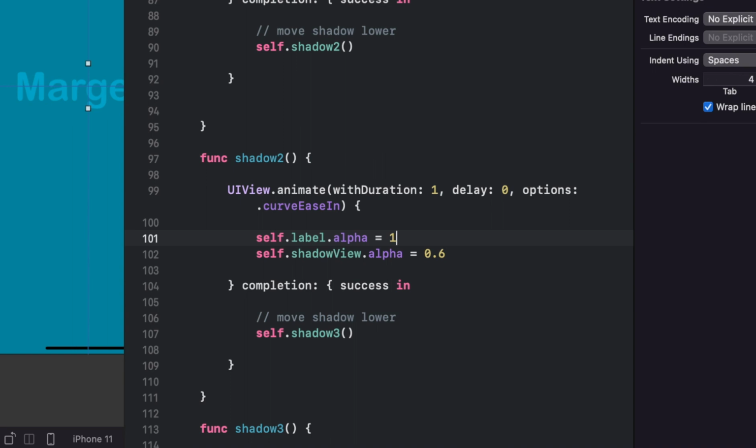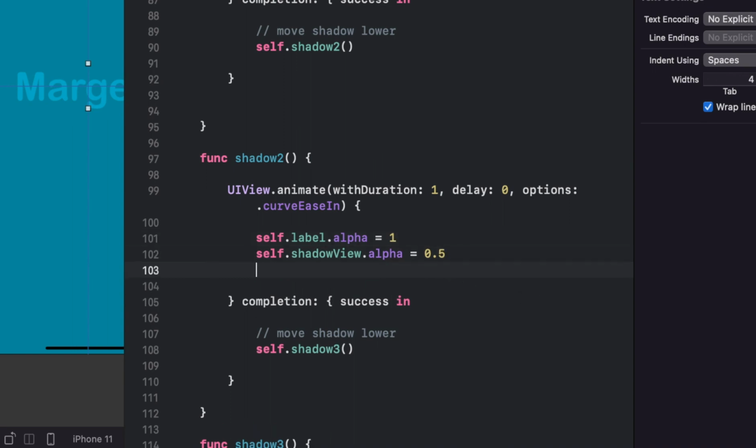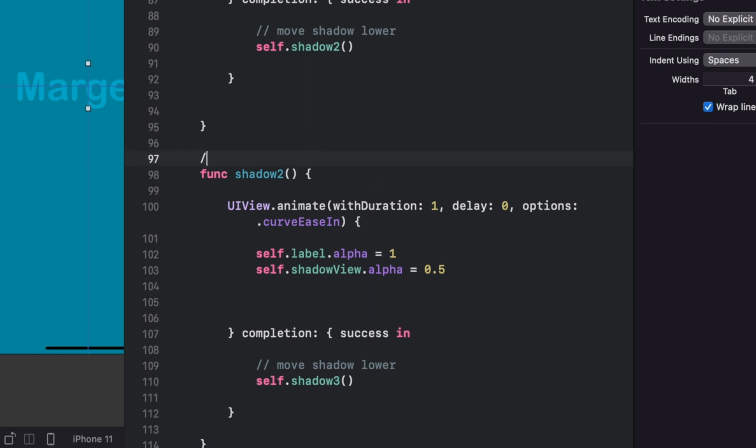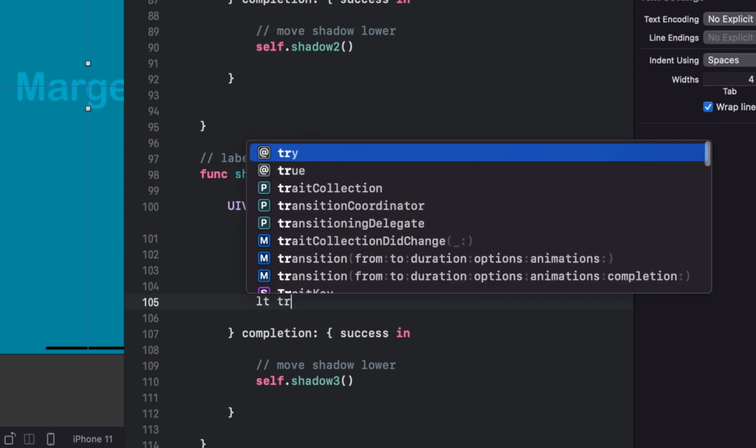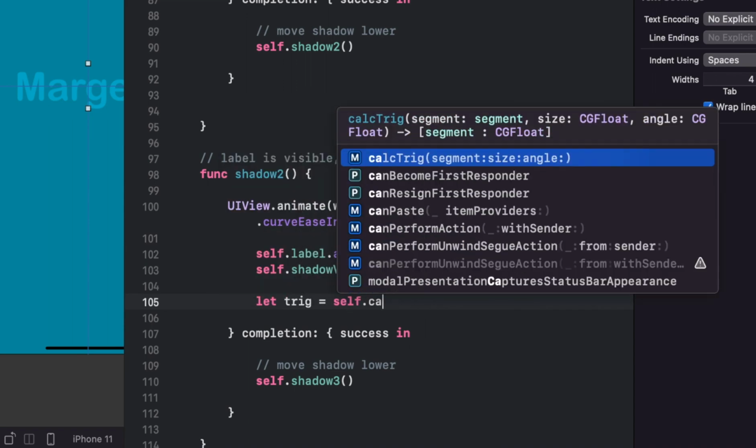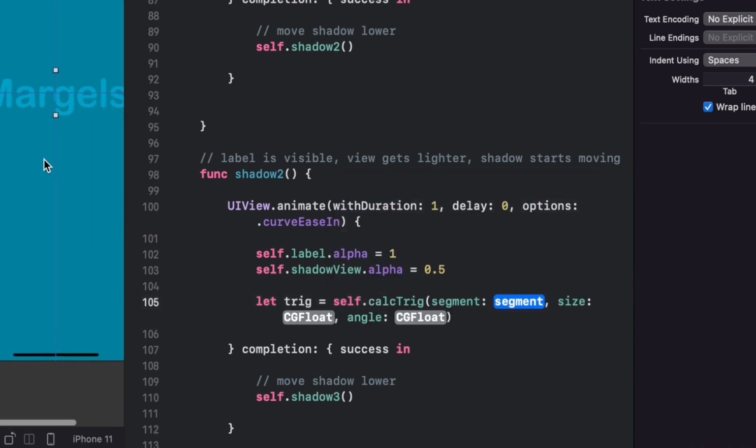The label's alpha will now be 1. The shadow alpha will now be 0.5. And I will implement the trigonometry function to calculate the shadow's offset, okay? Knowing that the distance from the center will be our hypotenuse. I think that's how you pronounce it, but I'm not sure. I'm not a native speaker. Let's just say you need to type the letter H. The length will be 10, which is the same length that I specified in the beginning for the shadow to be on the right of the label. I set it to 10, 0, remember? So the length will still be 10.